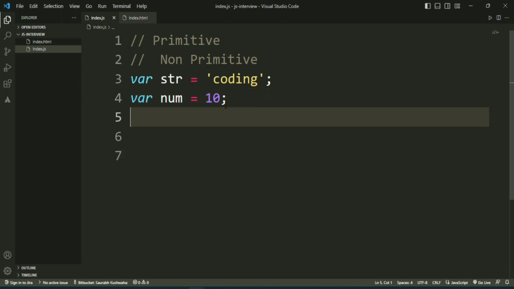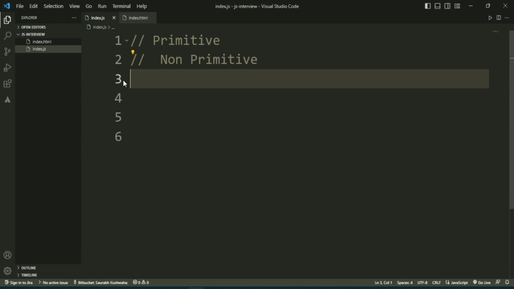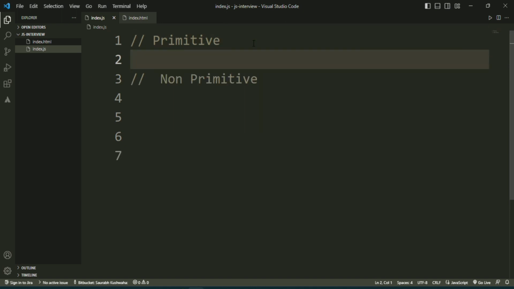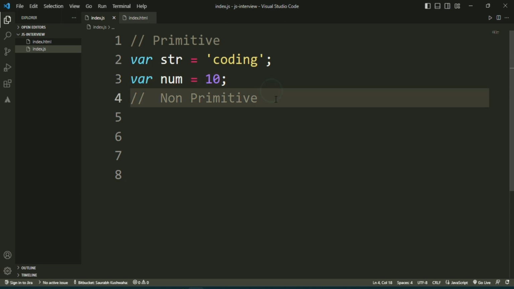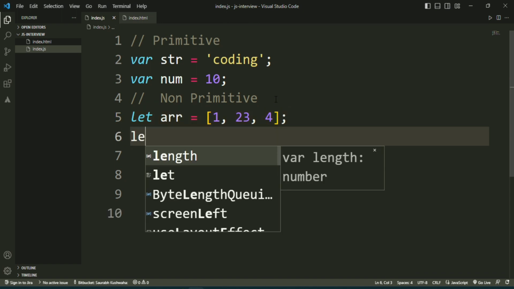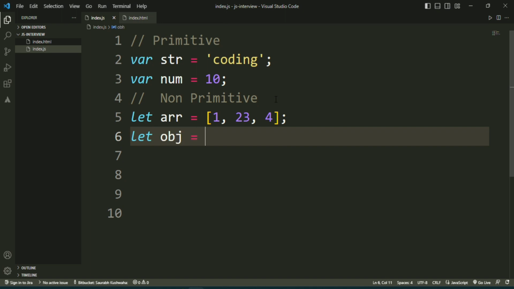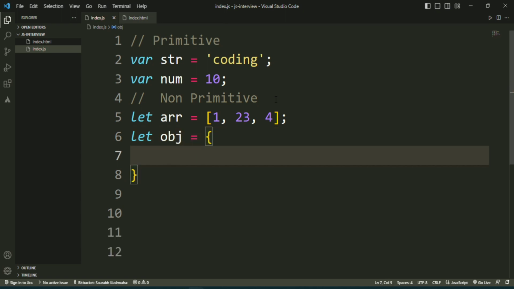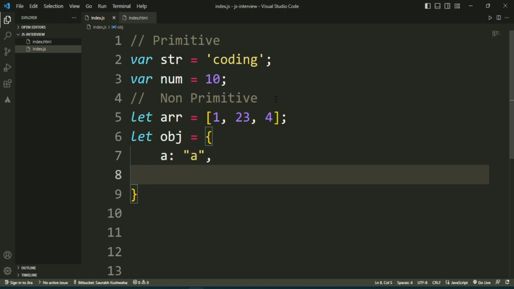If I talk about non-primitive data types, they can store arrays, which can hold multiple values. Let array; inside the array we can store 1, 2, 3 like that. That is a non-primitive data type. Inside an object we can also store multiple values. That one is also a non-primitive data type.